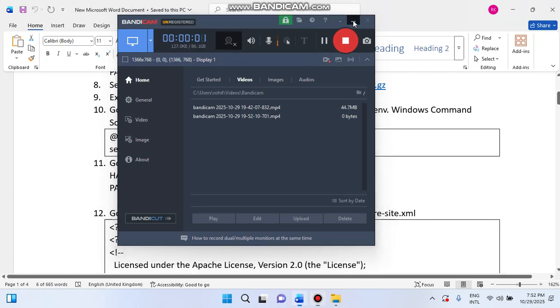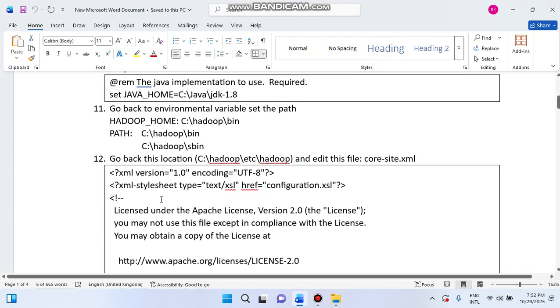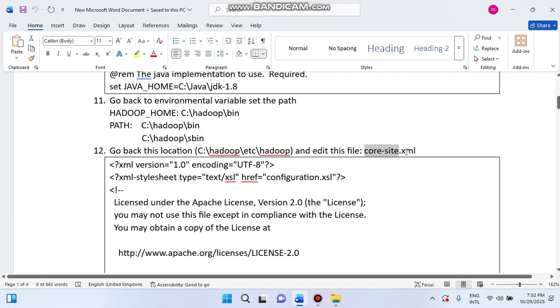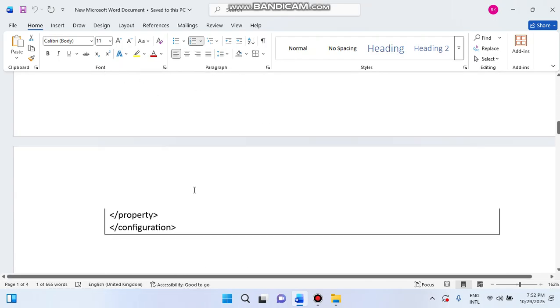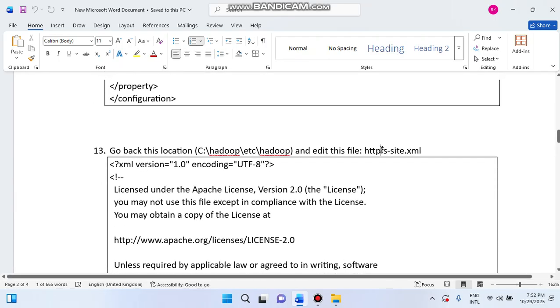Okay, second file also done. Which one is the location over here? I said that core-site.xml. Now another file we need to edit, which is again the same location, C drive, Hadoop, etc., Hadoop. Okay, what is the file name?